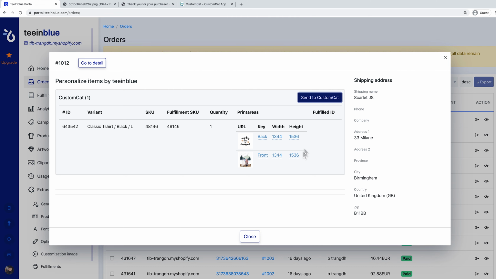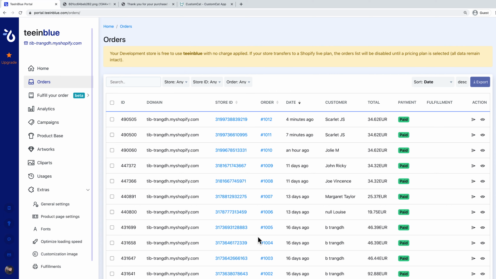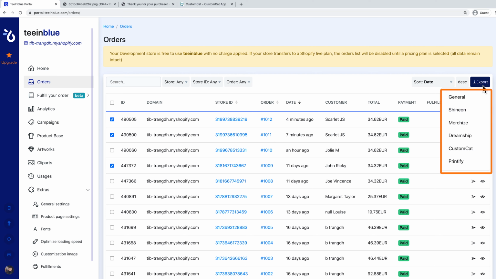In case the provider we need is not integrated with Teeinblue yet, we can export orders to CSV to fulfill it. To export orders, go to the Orders section, select the orders, then click on Export. We will see that there are names of several providers. Those are CSV templates of each provider. So after exporting, we can upload this CSV file to the provider platform right away.